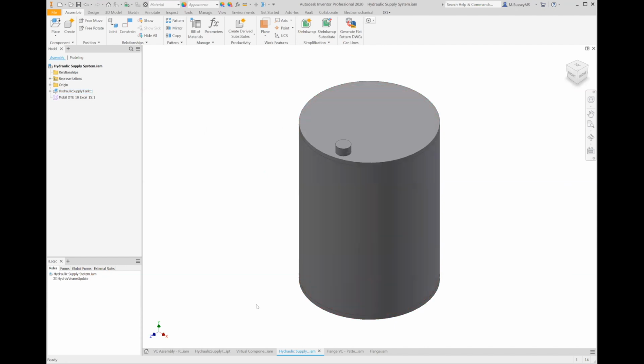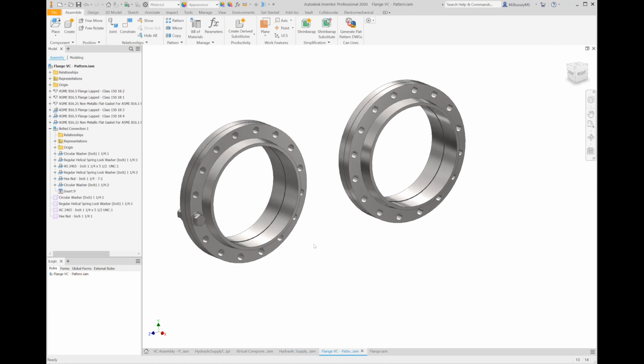So that's one thing. Another thing that I wanted to show you all is, again, patterning.